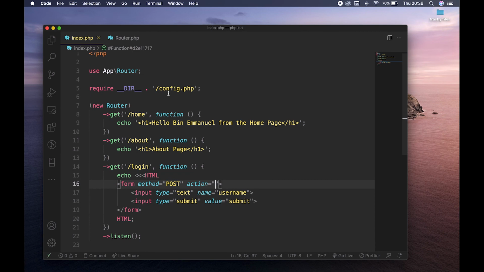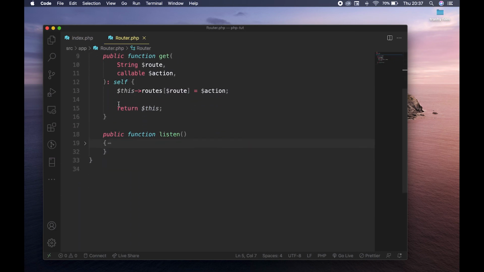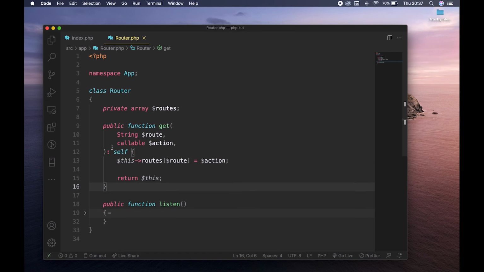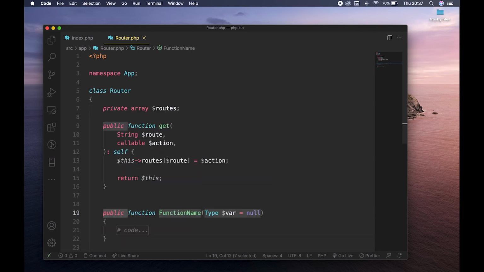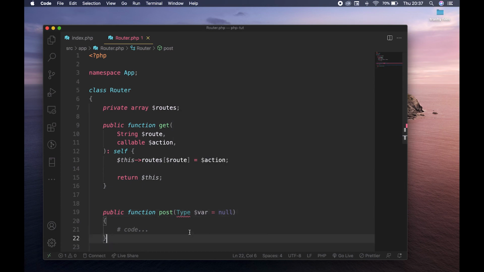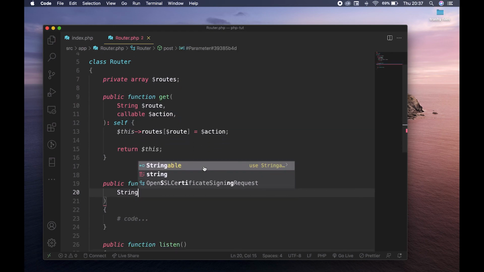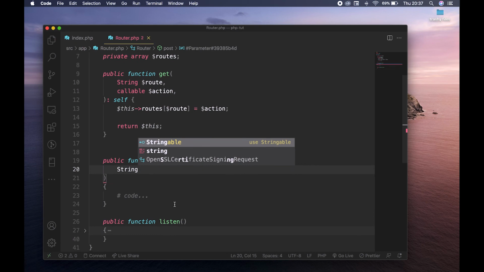We need to allow our router to support this POST method. So let's go back to the router and make some modifications. I want to create another method here called post, and in here I'm still going to pass in exactly a string. Let's scroll this up a little so you can see my screen.